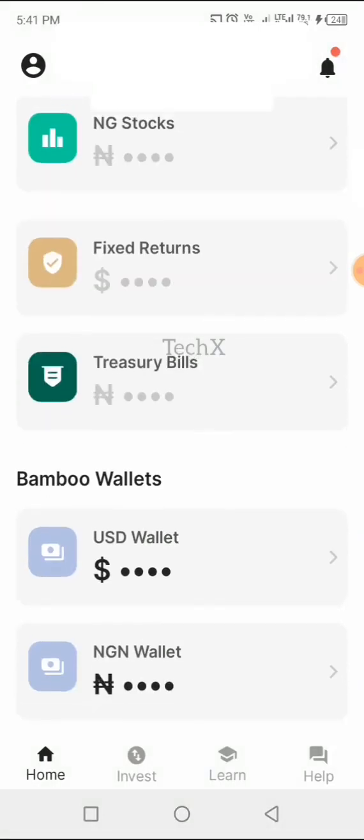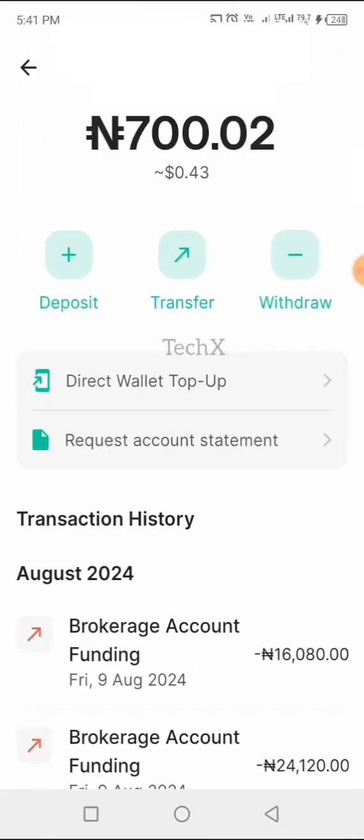Now let's go to the Bamboo wallet. You have the USD wallet and the Nigerian wallet. For the USD wallet, like I said before, if you want to invest in US stocks, you invest with dollar, not with naira. But if you want to put money into your account based on the fact that you are a Nigerian, then you have to put it in the naira wallet. Now when the money comes into your naira wallet, then you can now transfer the money into your dollar wallet based on the exchange rate on the app. So this is my Nigerian wallet.